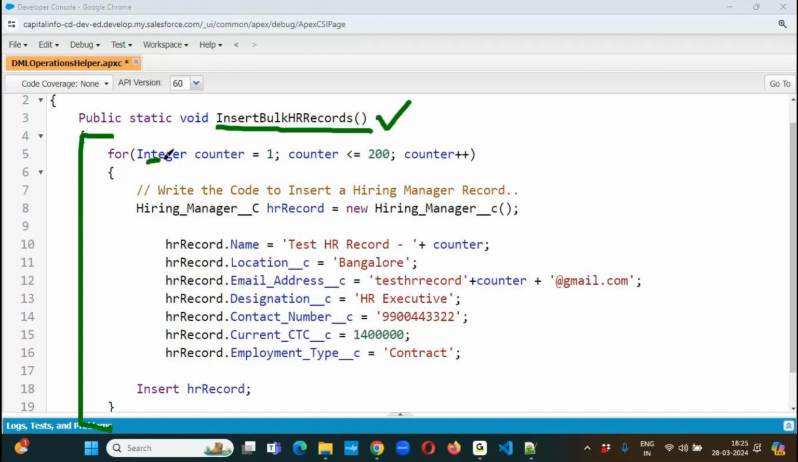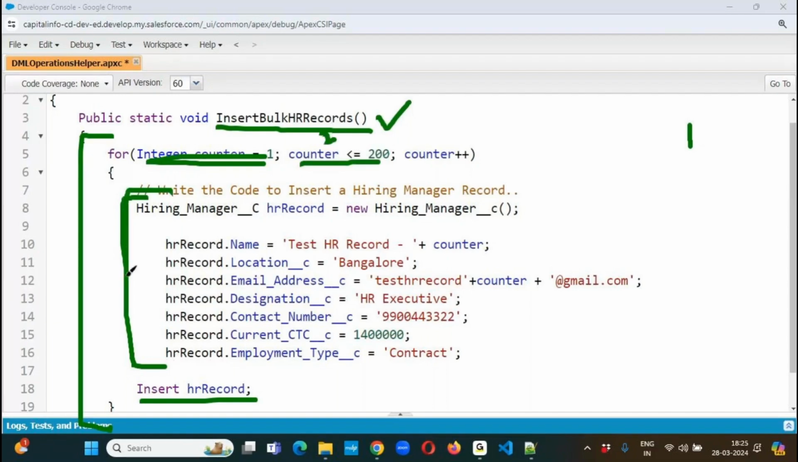Now, the first time when the counter value is 1, it is preparing one hiring manager record and inserting it. That means how many DML statements have you used here? 1. Next, the counter value will be 2. It is preparing the HR record again and will insert the record. That means the second DML statement we have used. Third iteration, third DML statement. Fourth iteration, fourth DML statement. 150 iterations, 150 DML statements.